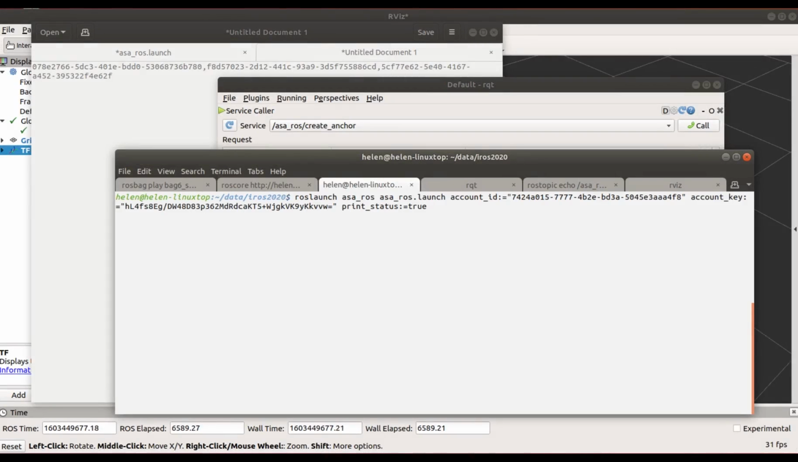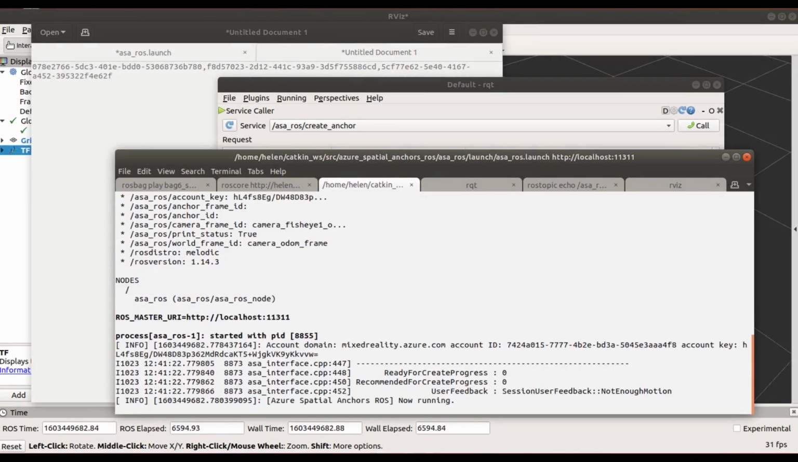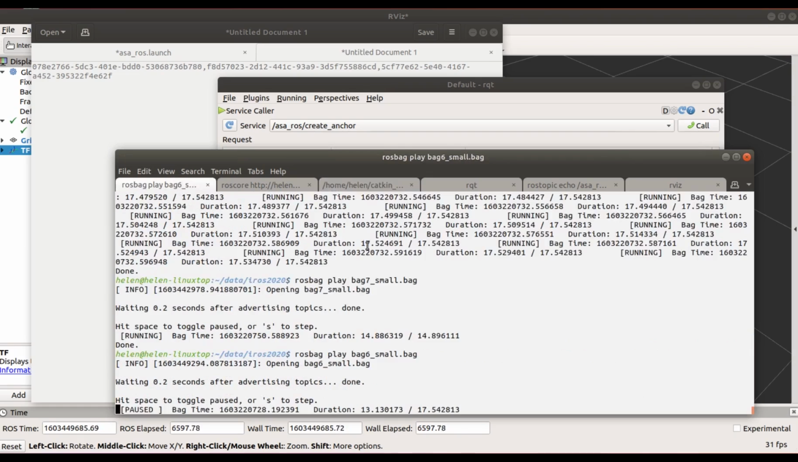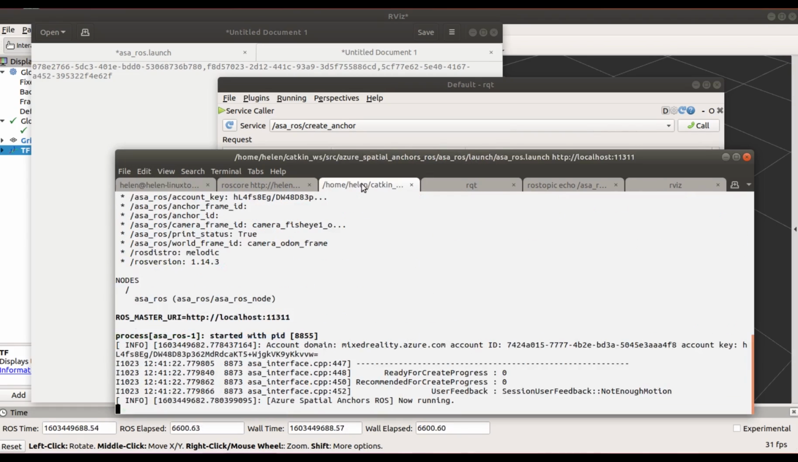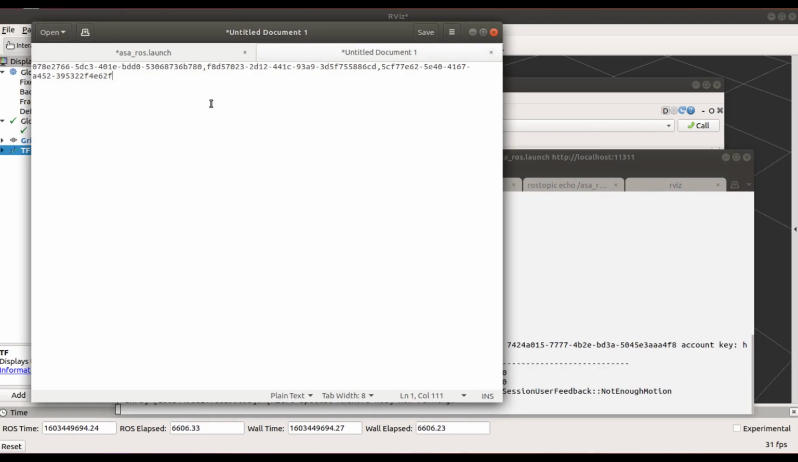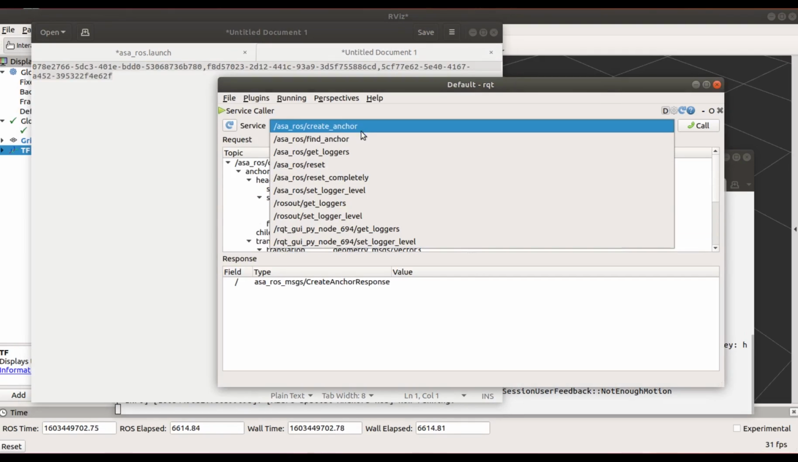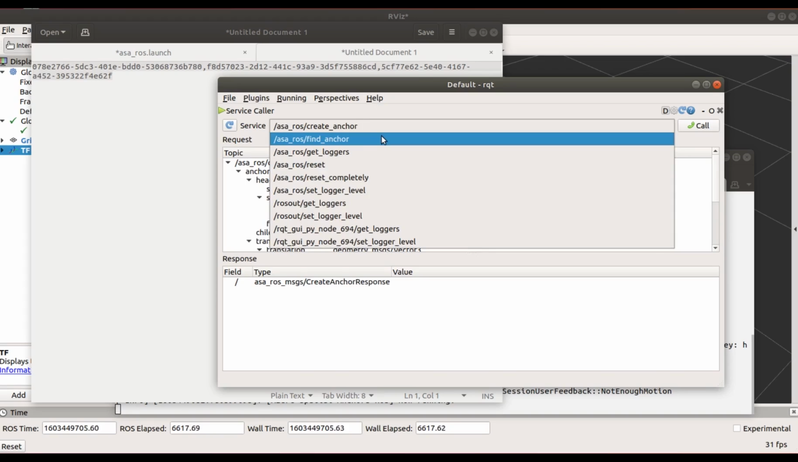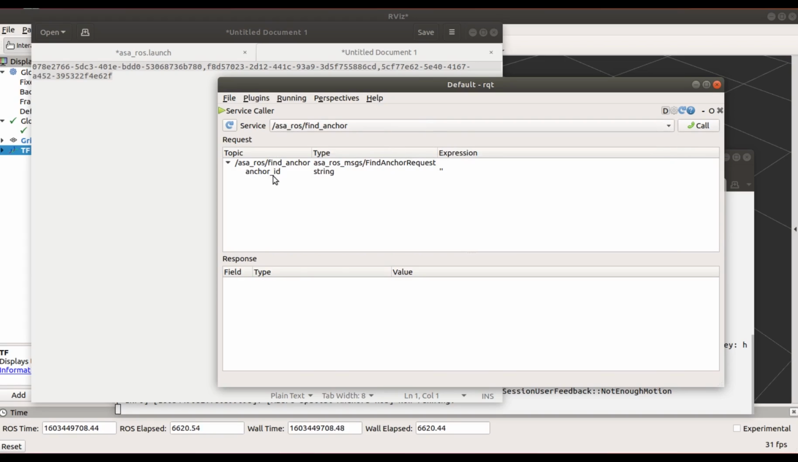So this time, let's start out not tracking any anchors, so just start a regular session. Then let's take a look at how you can track anchors by using a service call. So between takes, I've created a couple of anchors. I've written down their IDs here in a comma-separated list. So anywhere there's an anchor ID requested, you can put in several. So in RQT, we're going to look at the find anchor service call. So here, again, this takes just an anchor ID, which is a string, but you can pass in a comma-separated list of anchor IDs, as you can see here.